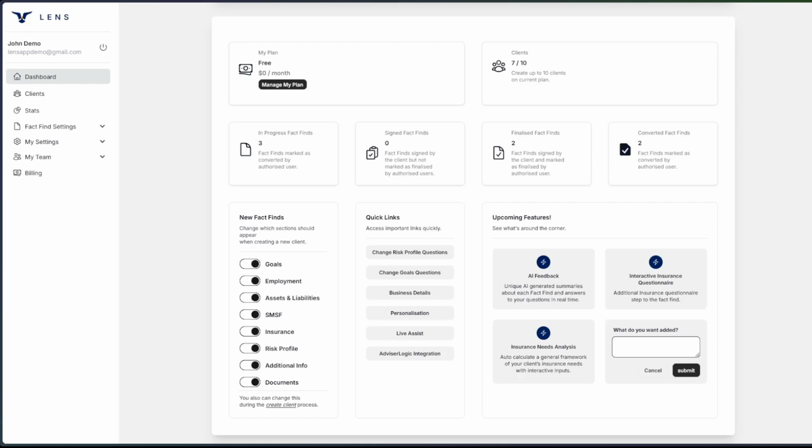Hey everyone, I'm going to quickly walk you through how you can make changes to your fact find, what you can customize. So let's get into it.